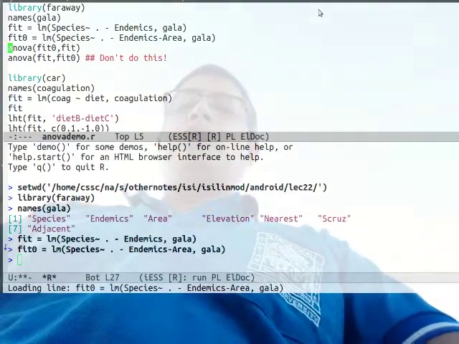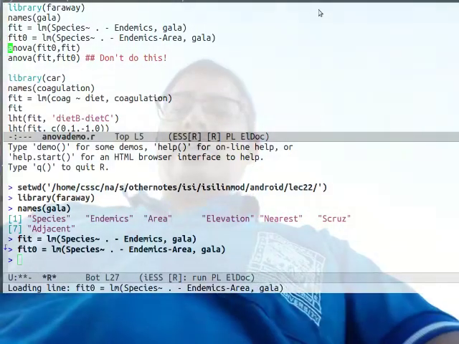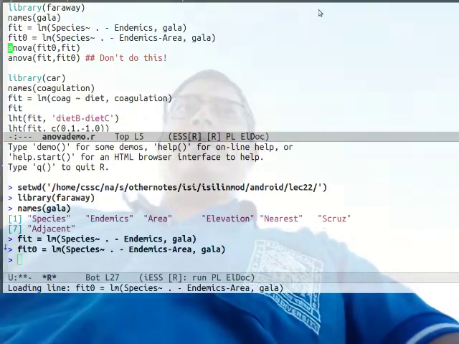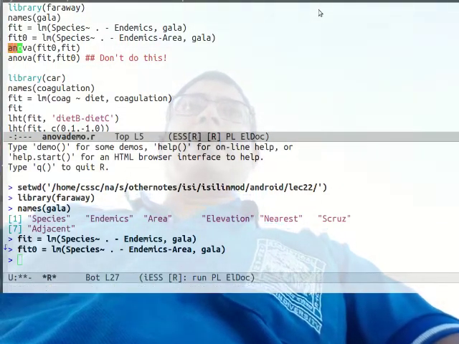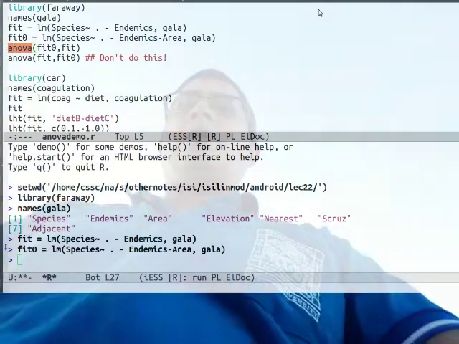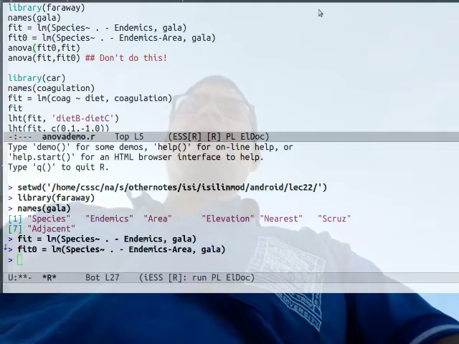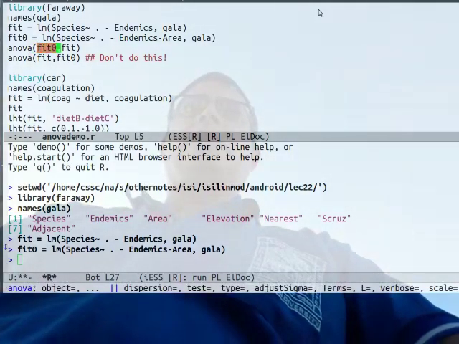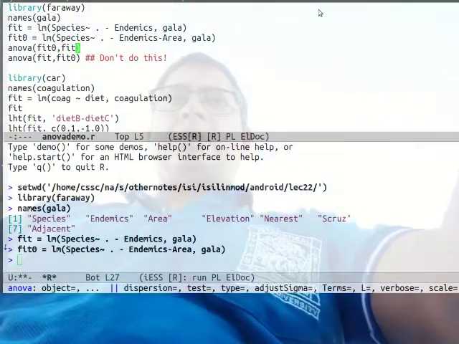Now I can do those things: RSS not, minus RSS, etc. Now R already has a built-in feature for doing that thing for us. It is called anova. So this function anova will do this thing for us. And if I write it in this way, first I will write the restricted model, and then I will write the general model. So the restricted model followed by the general model, and I just execute it.